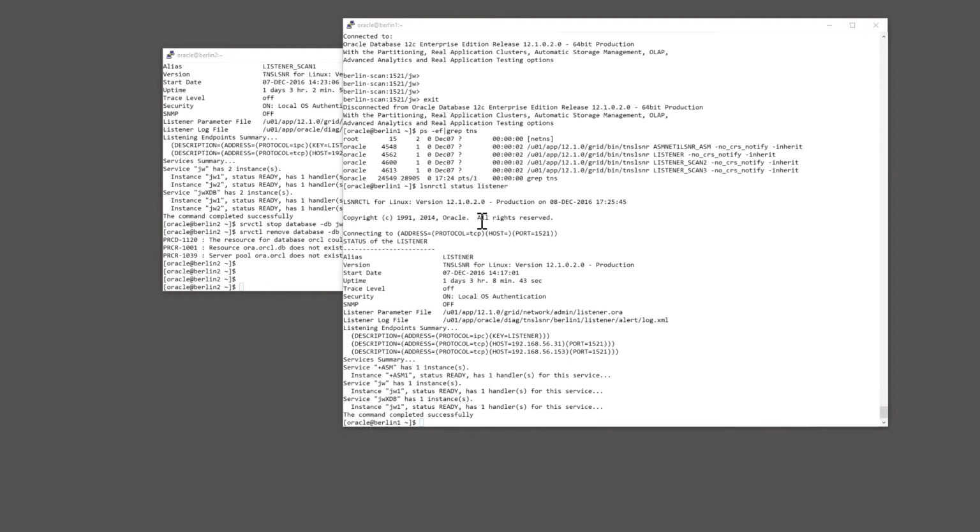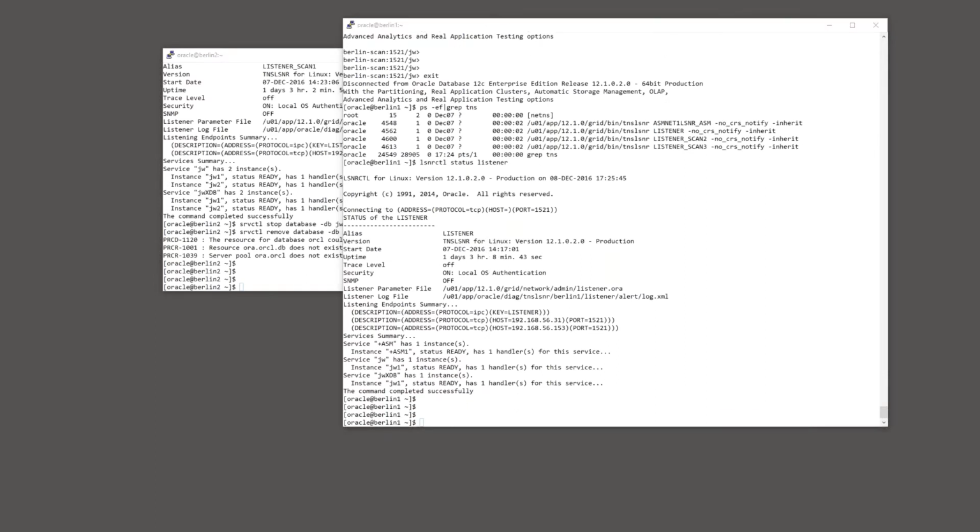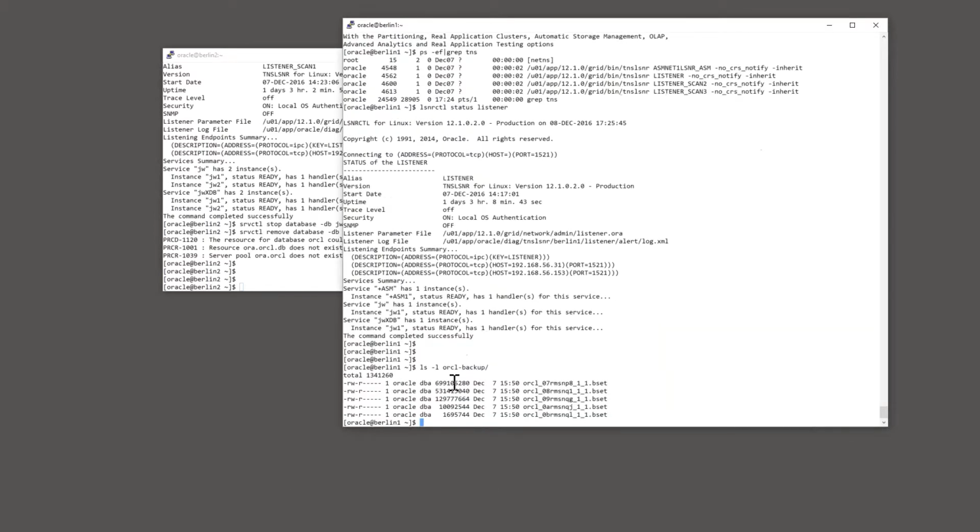So let's do it. What I've got here, I'm working on my Berlin 1 host. I've got a database that I backed up, a single instance database that I backed up the other day. And here's my backup. It's just an absolutely normal RMAN backup existing in this directory, ORCL-backup. Perfectly normal RMAN backup. Nothing special about that at all.